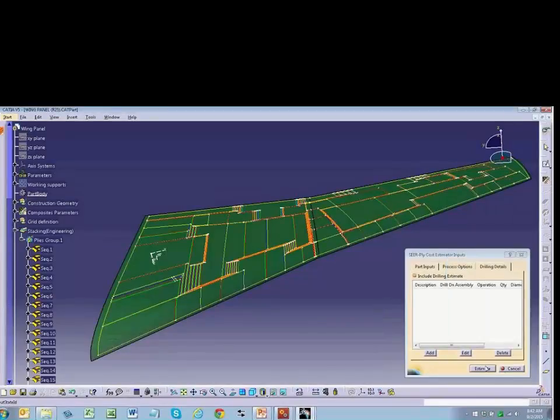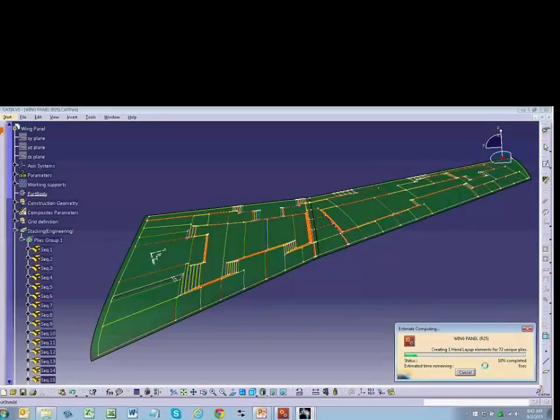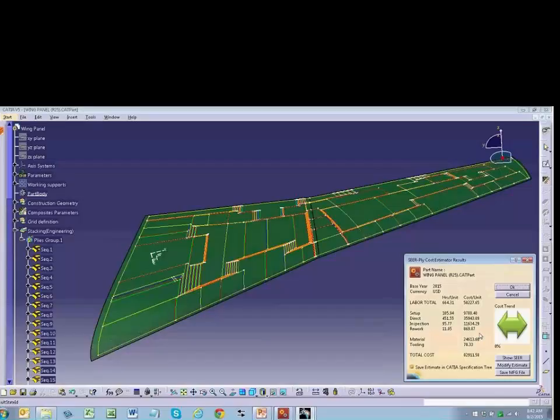At this point, I'll click the estimate option. That will use all the design information and input information and build up the initial estimate in SEER. It usually takes a few seconds, not more than that. So the estimate results from SEER are brought back into Catia, so the designer or user can see a summary report of what that estimate looks like.